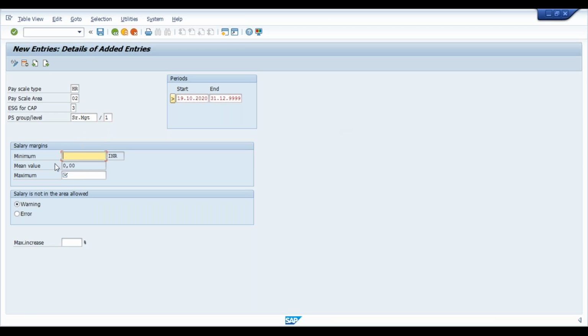And here you can maintain salary margins, where you can define what will be the minimum and what will be the maximum. For senior management level, we can define the minimum as 31 lakhs because we have decided the upper limit is 40 lakh. So 40 lakh, and we have selected these minimum and maximum values.